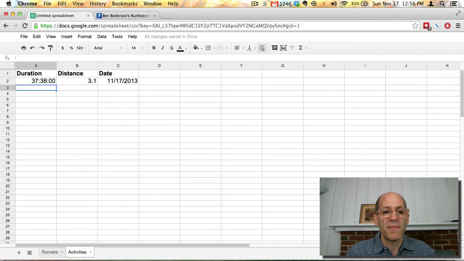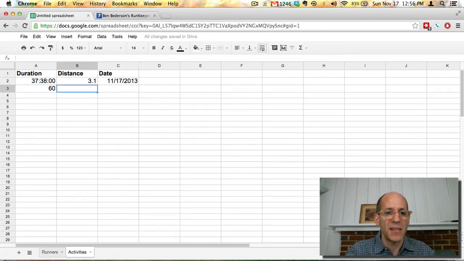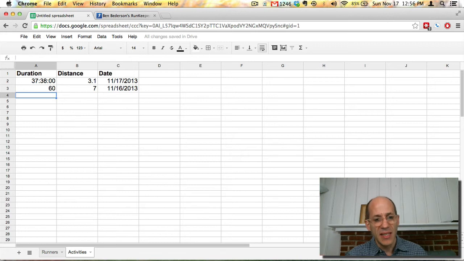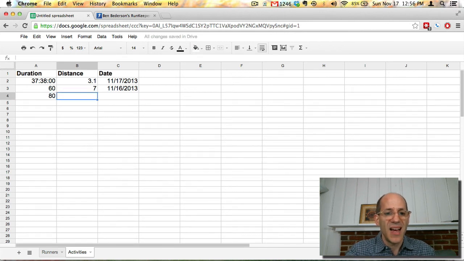Yesterday I ran with my friends. I don't remember exactly how fast it was, but it was about 60 minutes, probably a little bit more, and it was about 7 miles. That was yesterday. And again, you can see we start putting these things in. Now, suppose Talk ran. He's probably a really good runner. Actually, I don't know, but maybe he ran 9 miles. And he did that yesterday also.